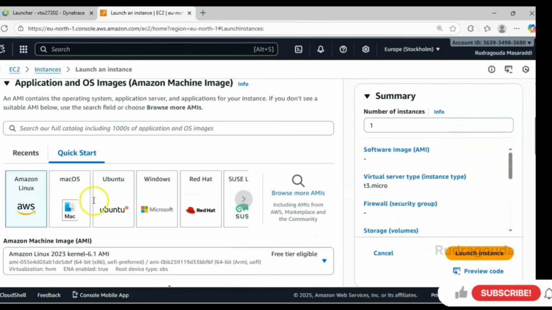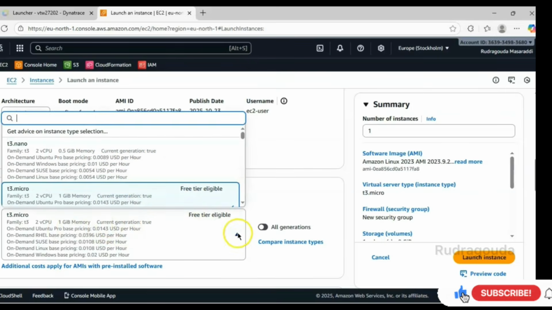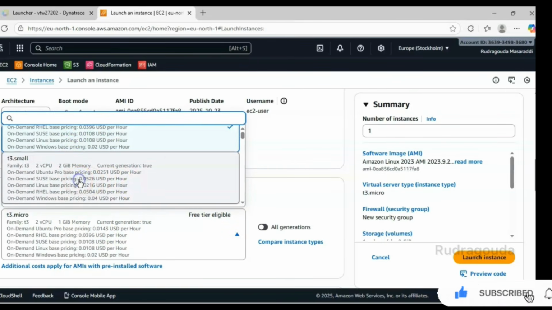Alright, I'll scroll a little down. As I said, I'm taking use of Amazon Linux. By default, it is taking 2 virtual CPU and 1 GB of memory. You can see right here it is. But to demonstrate this part, I mean the ActiveGate part, so at least we need 2 GB of memory. For that, what I will do, I'll simply click on the scroll down button and I will go ahead and take use of this one.